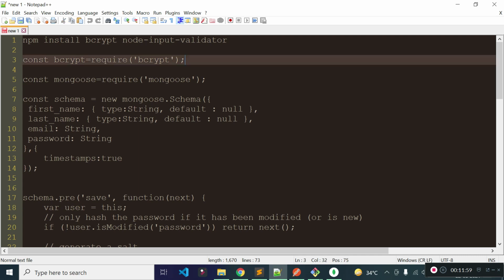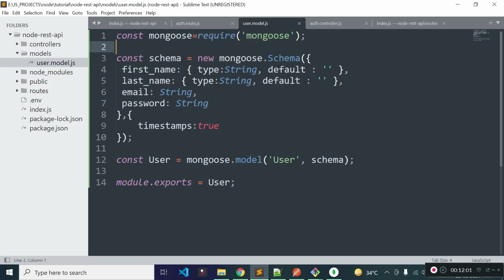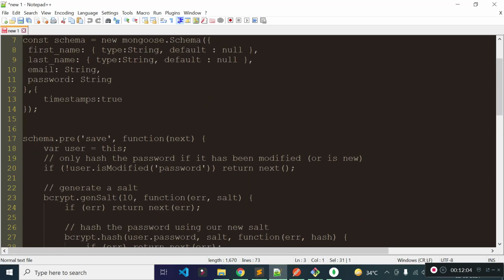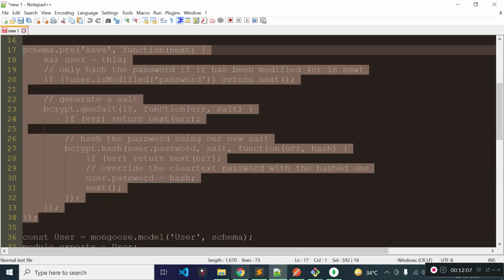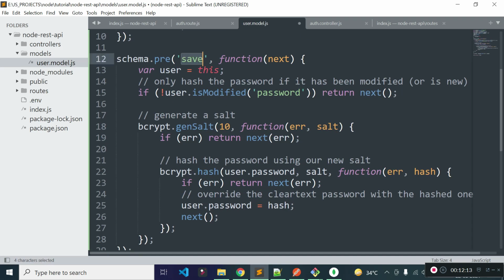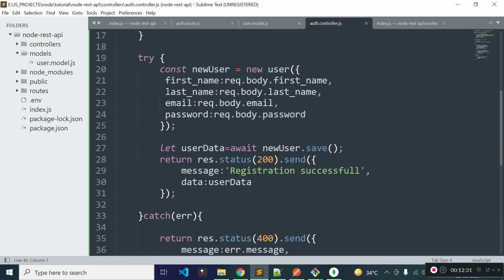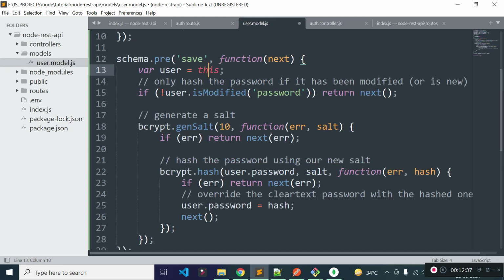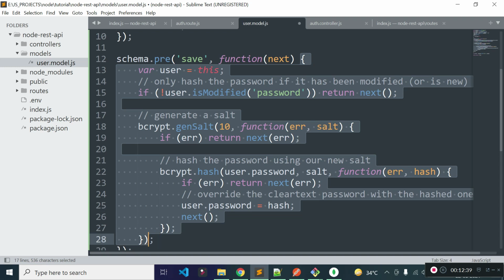So I will copy this code from here. Let's import bcrypt library here, and then I already prepared some code to hash user password during saving the user. So let's paste this code. So I'm calling schema.pre. That means before saving any record to our users collection, this function will be called. Okay, that's why I'm calling pre, and then I'm passing save here. So I'm saving users record during registration. And this function will be called before saving every user's record.